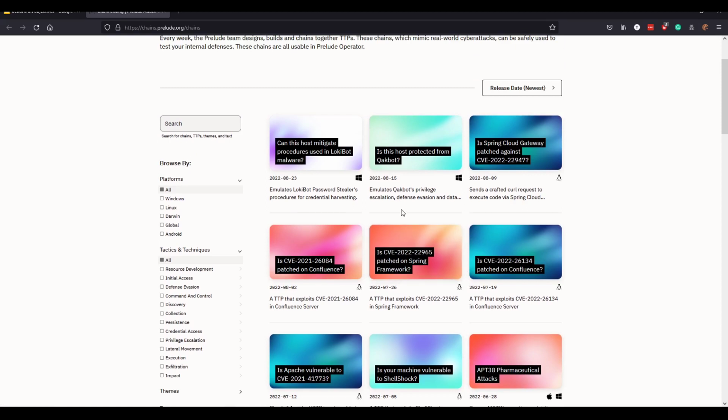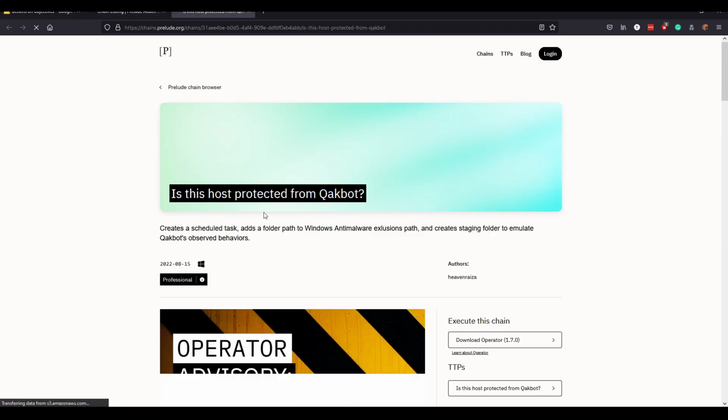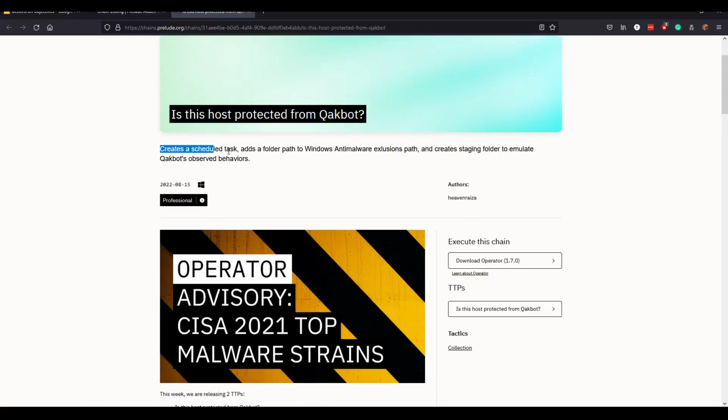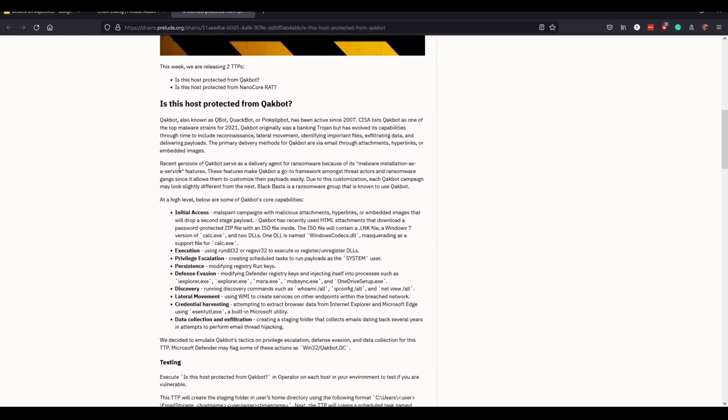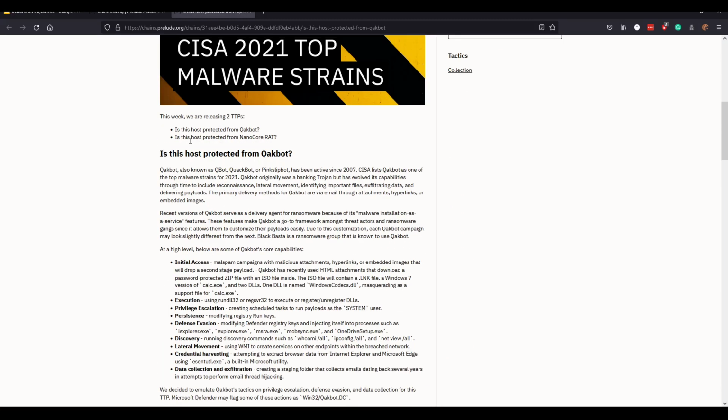So as you can see here, this one emulates, I don't know how to pronounce that, Quackbot. It's privilege escalation, it's defense evasion. So it'll create a scheduled task, because this is the behavior of that malware. This is what it does when it gets installed on a machine. It'll create a scheduled task, add a path folder to the Windows anti-malware exclusion path, and then create a staging folder to emulate the other observed behaviors of Quackbot. And it breaks it down into what they all are. That's an example of a malware attack.